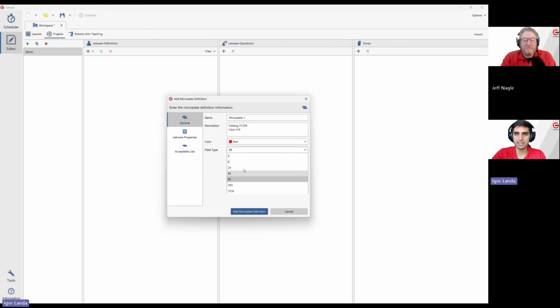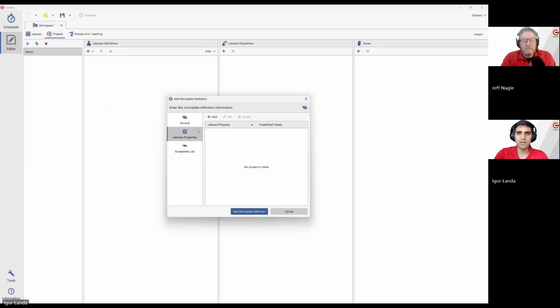So we could have multiple different plate types, all the way from a 6 well plate all the way to a 1536. So I'm just going to leave this as my 96. I'll rename this to my microplate-96 to know that this is our 96 well plate. And then we can go into labware properties.